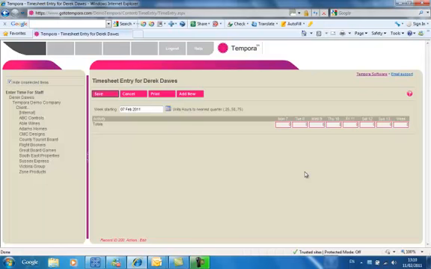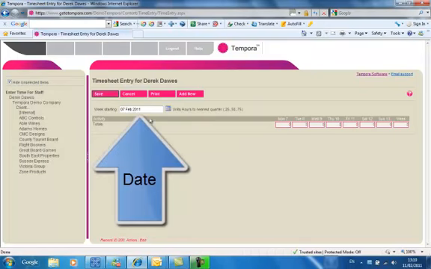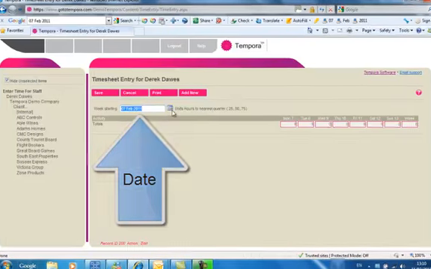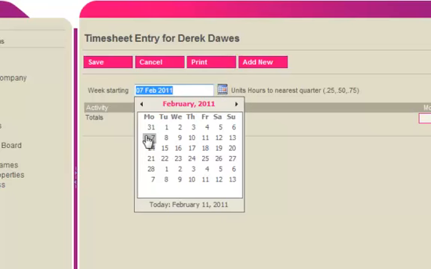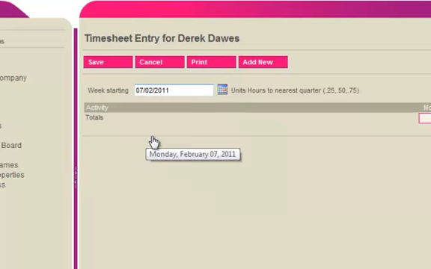To change the date, just highlight the date in the text box and type in a new date. Or alternatively, use the calendar control shown here and select the date of the week that you want to record time for.